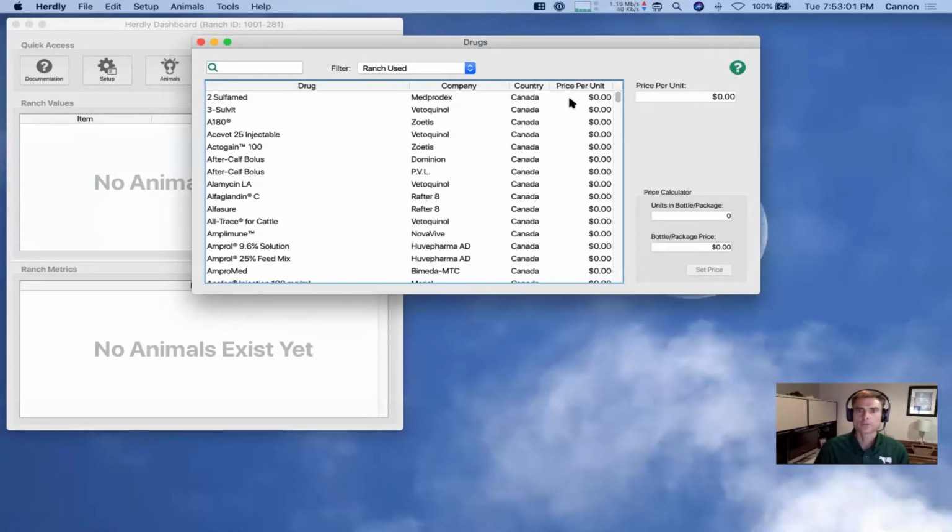And it's pretty simple. You just select the drug you're interested in. You enter in a price per unit. And I have no idea what this drug is worth, but let's say it was 50 cents a cc. I could enter in 50 cents there, and then I'm good.